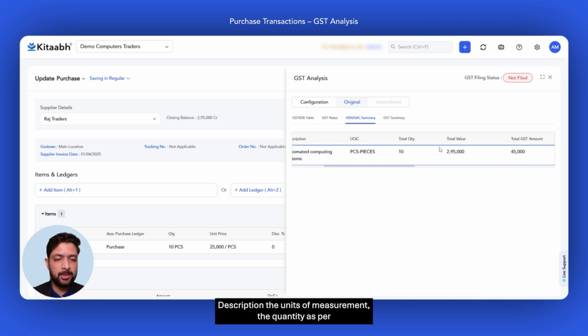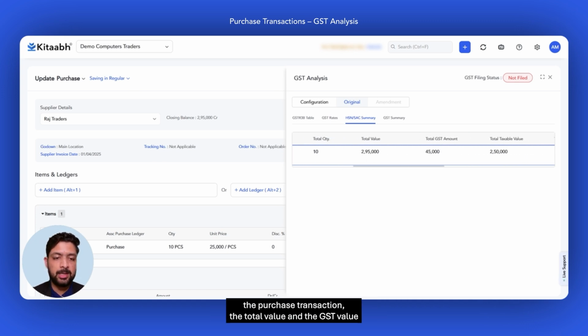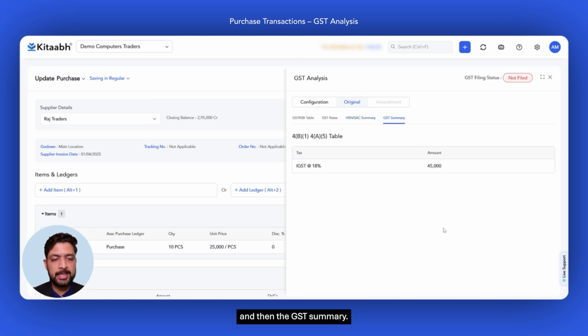Under HSN summary, you have details of the stock item again, which is the HSN number, the description, the units of measurement, the quantity as per the purchase transaction, the total value, and the GST value. And under GST summary, it gives you the specific GST, whether it is an IGST, CGST, or SGST, and the amount of GST applicable for this specific transaction. This summarizes our GST analysis in a purchase transaction in Kitaabh.